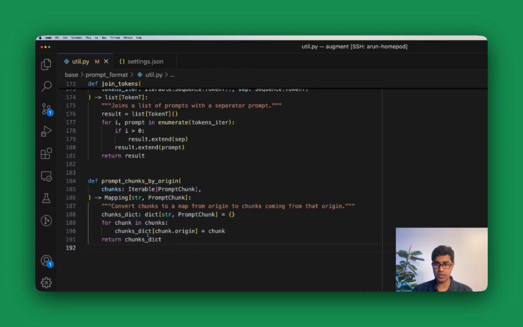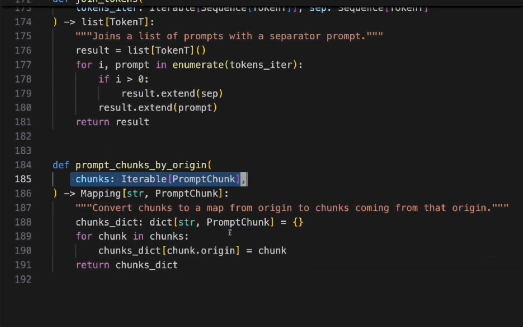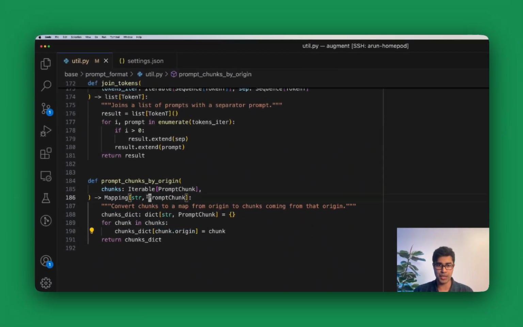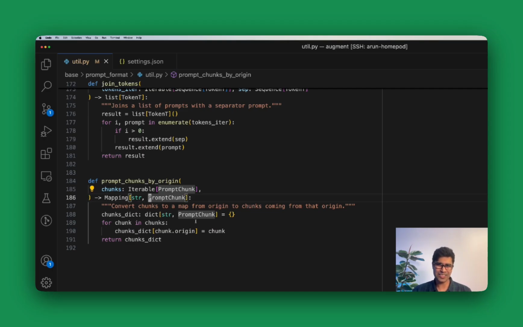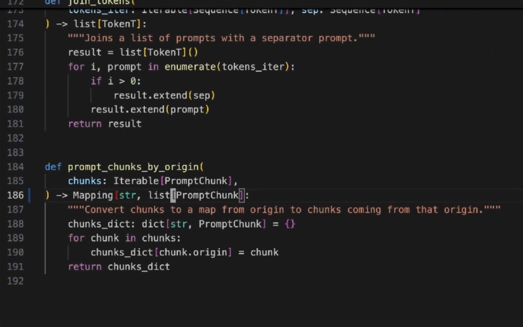Over here, I have a function in our codebase that converts this list of prompt chunk objects into a dictionary keyed by an origin field in the object. It turns out that there can actually be multiple objects in this list with the same key, so I really want to refactor this utility to map the keys instead to a list of those prompt chunk objects. Let me start by just updating the return type here.